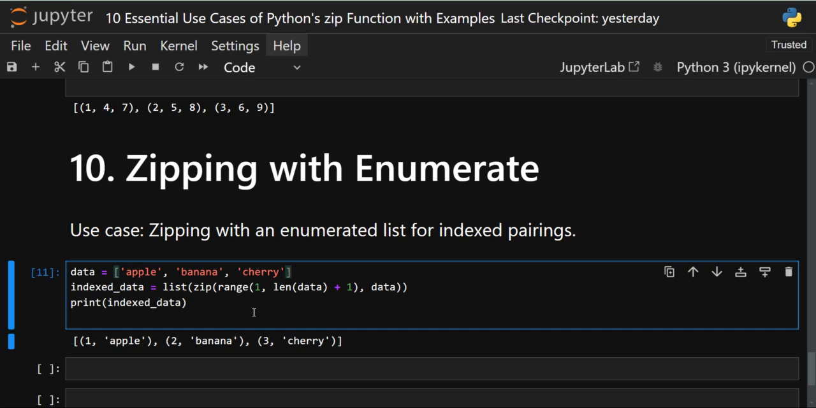So these were the 10 very special use cases of the zip method.